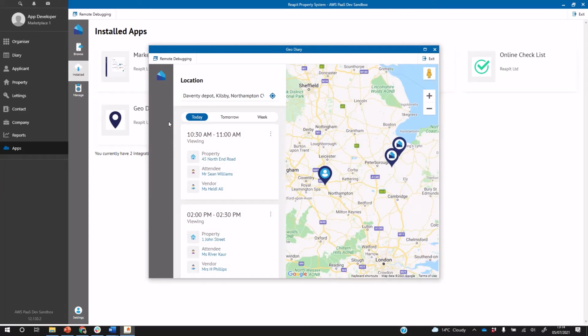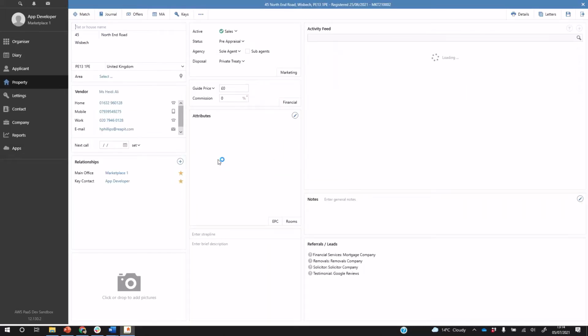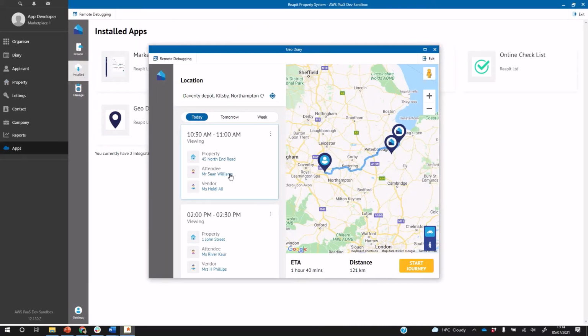As the app is context aware and knows I'm accessing it through Agency Cloud, if I click on a property address, it will actually open the full property record with all related information on the screen. The same for any contact record, a landlord, vendor, applicant or tenant.